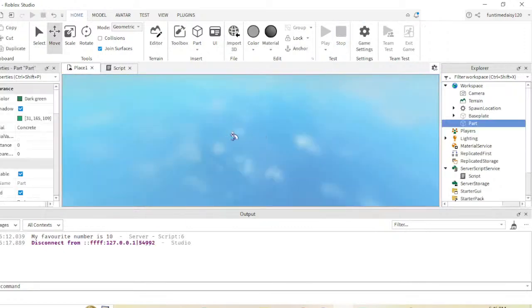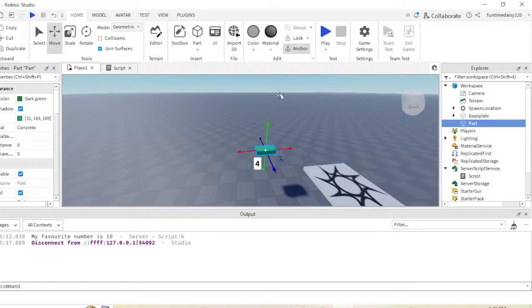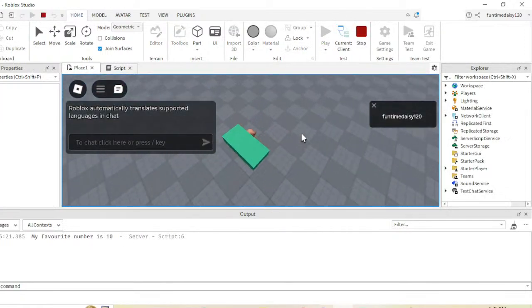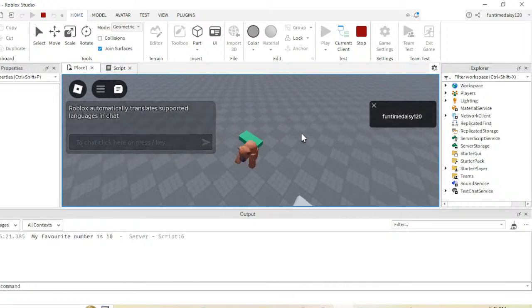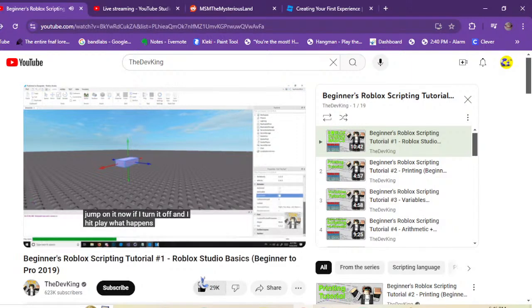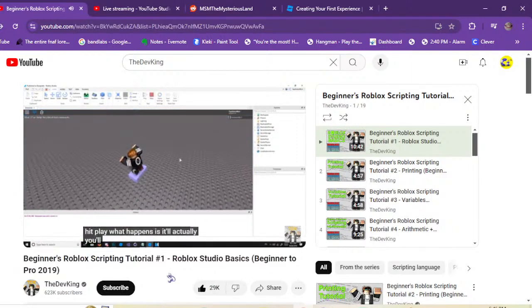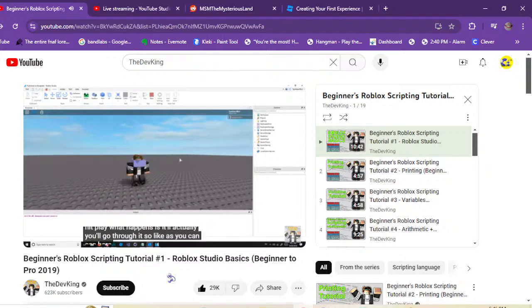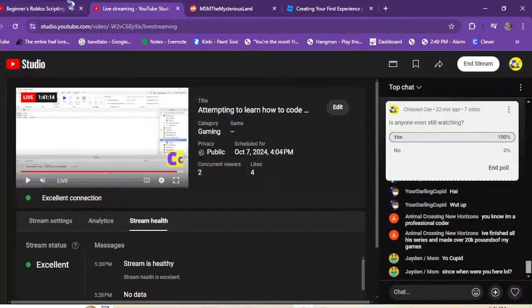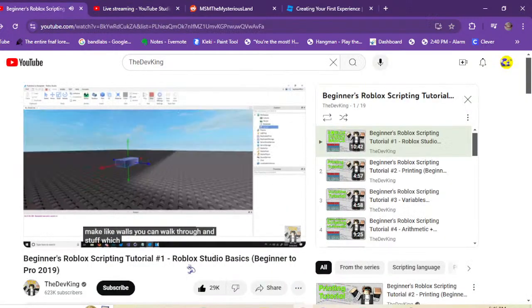Wait, let's move it down. Oh, so now I can't touch it. What happens is you'll go through it. As you can see here, I'm walking through the brick. I can't jump on it or anything because I can't collide with it. So that's how you can make walls you can walk through, which is pretty cool.